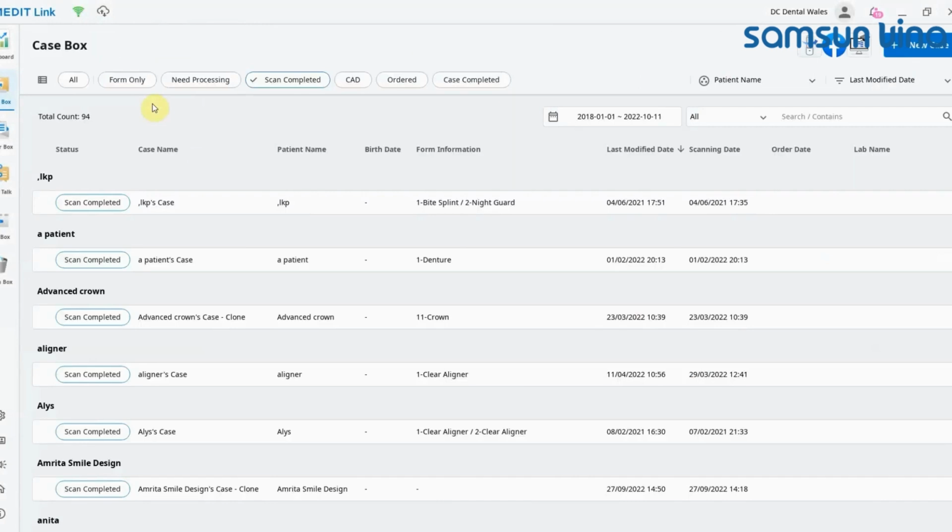Okay, so our next problem is how do I know, or how do I update Medit Link and Windows? So it's really important to keep both up to date in order to get the best user experience. To check what version you're currently on, now I'm on the latest version here, but you can go to the settings cog down here.